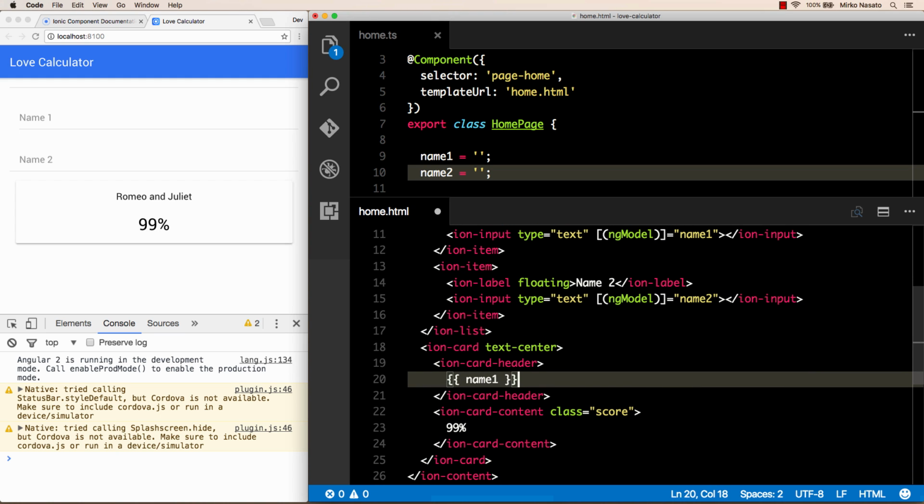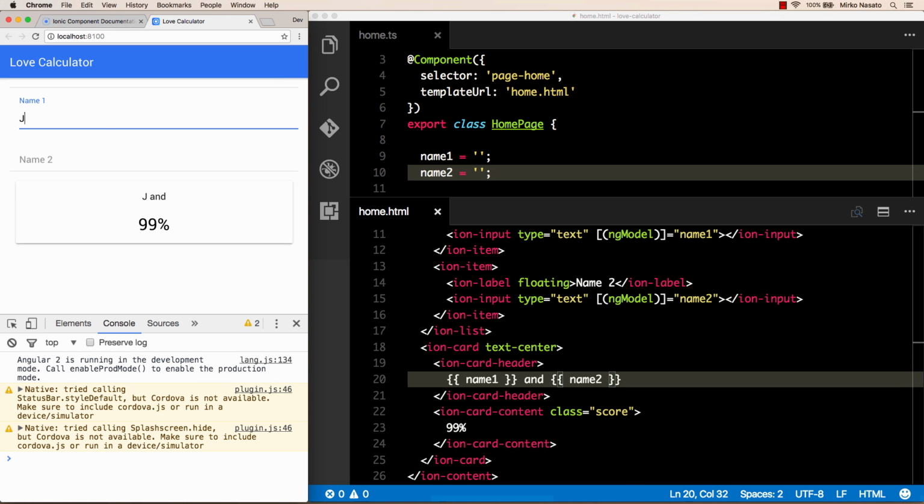So now, instead of Romeo and Juliet, we can display the value of the name1 property. We use double curly braces to denote an expression that will be interpolated. Then we can write name2 in double curly braces. If we save this, now when we type something like Juliet, this is reflected in what's displayed inside the card. And if we type Romeo in the second field, the card shows Juliet and Romeo. So that's the Angular two-way binding mechanism in action.